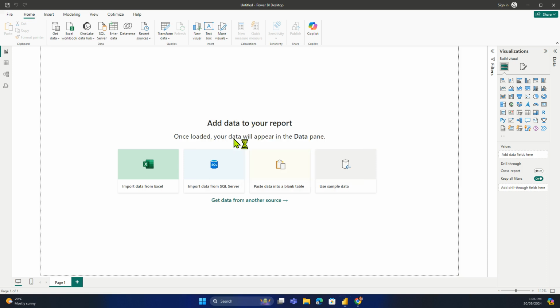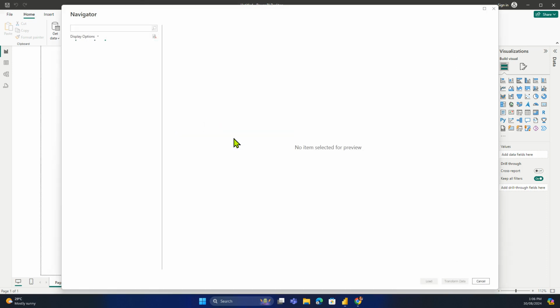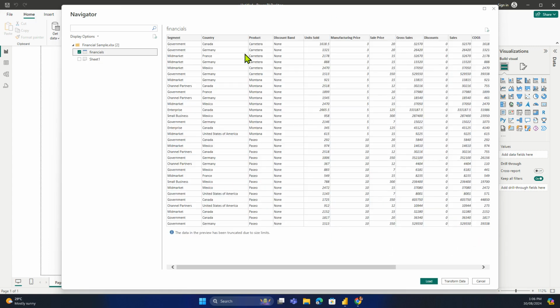What this will do is try to create a connection to one of the sample data sets available. There you go. So it shows you what is contained in that file. Let's click on financials, and there you go with the preview. Let's load. Let's not worry too much about transform data yet. Let's load it.